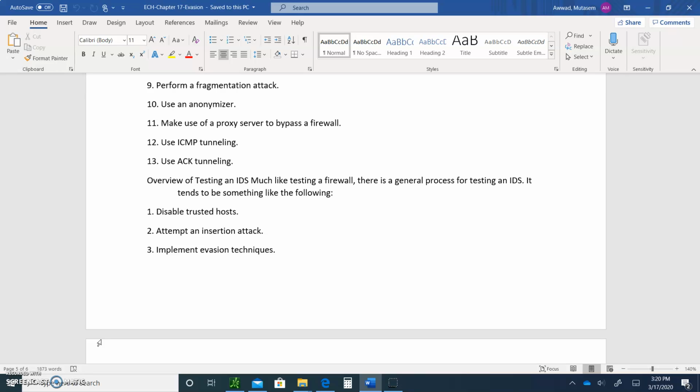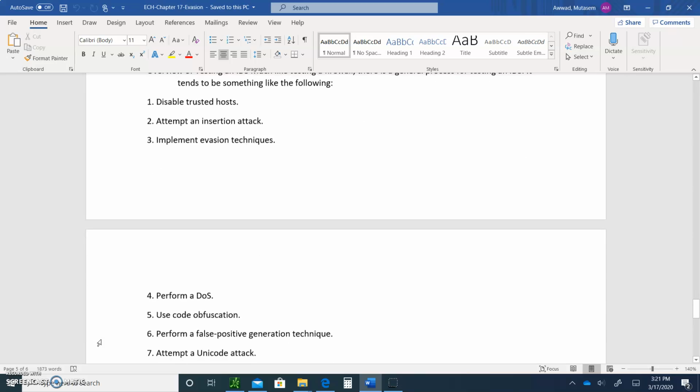Number 5, use code obfuscation. Number 6, perform a false positive generation technique. Get a false positive by attacking an IDS. Make sure you have the IPS send you an alert when it's not supposed to. Number 7, attempt a Unicode attack. And number 8, perform a fragmentation attack. All right, so you can do any of those.